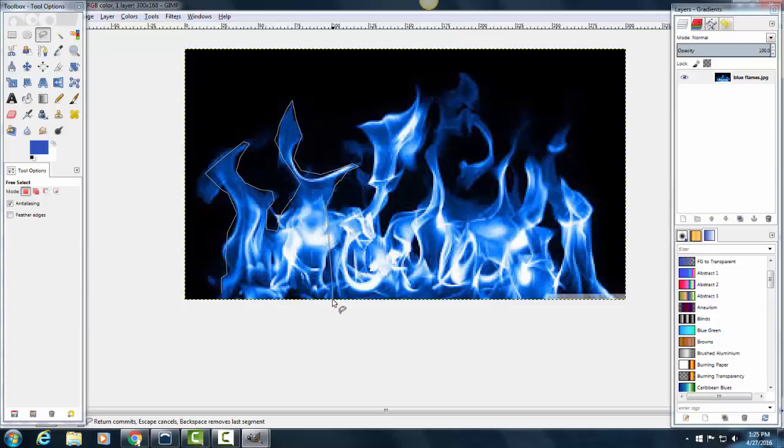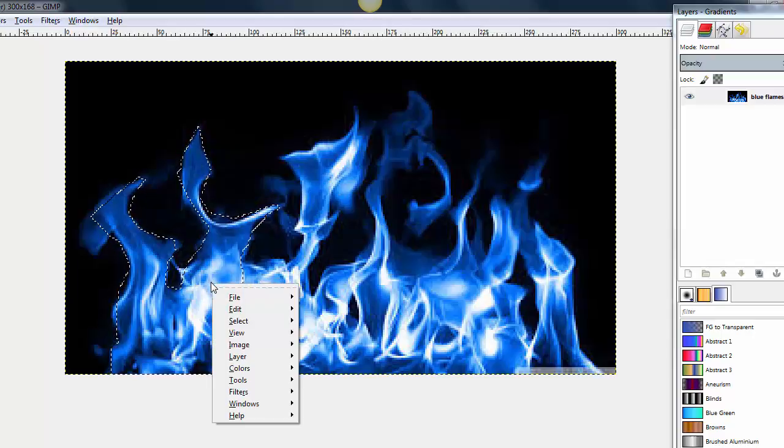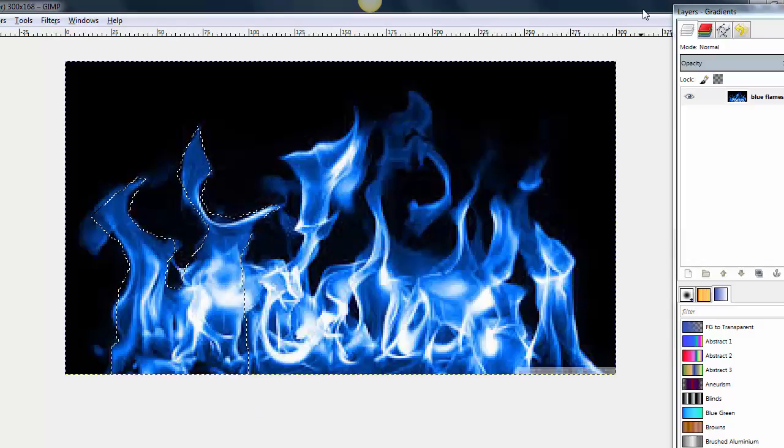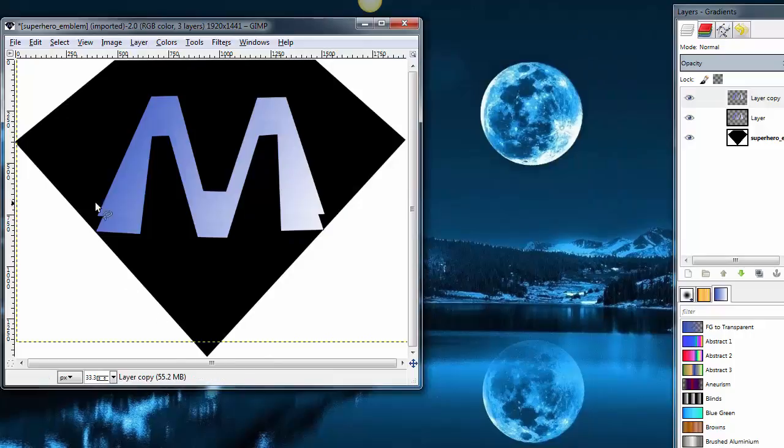Then I'll go to the bottom, and then we'll go all the way to here and click the circle and it makes a selection. Now I'm going to right click on it and copy it. So I'm going to go to Edit, Copy. Then we don't really need this image, but I'm just going to minimize it now just in case.